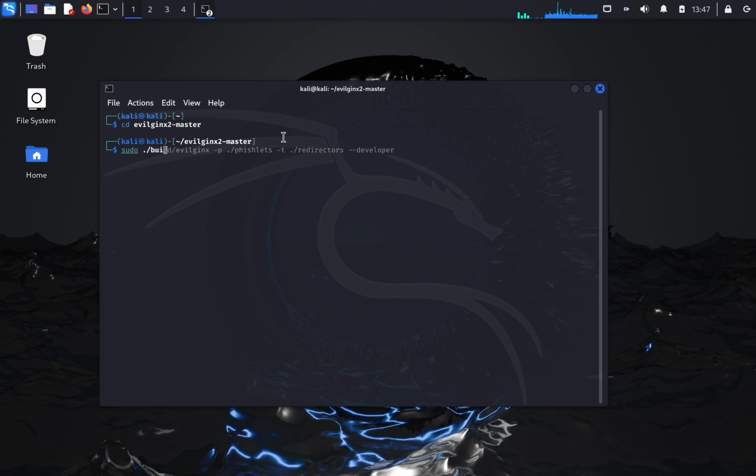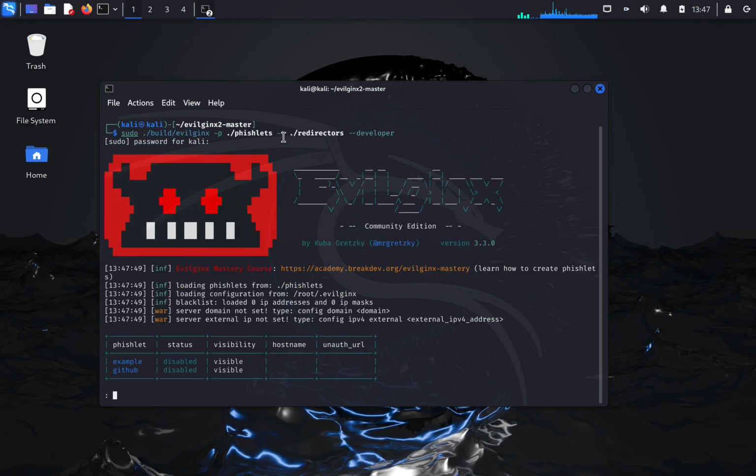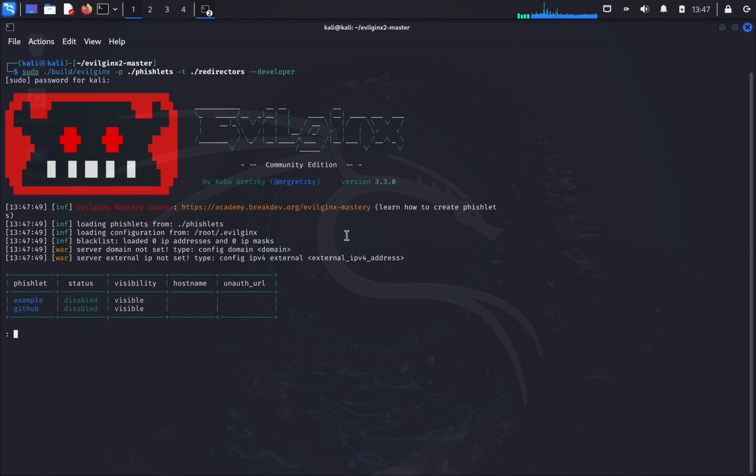With Evilginx2 running, we'll configure the domain and load the necessary fishlets. We need to configure the domain for the phishing site. Here, I'm setting the domain to hacksomething2.com. This is the domain that will be used to trick victims into thinking they are visiting a legitimate site, in this case a lookalike version of GitHub.